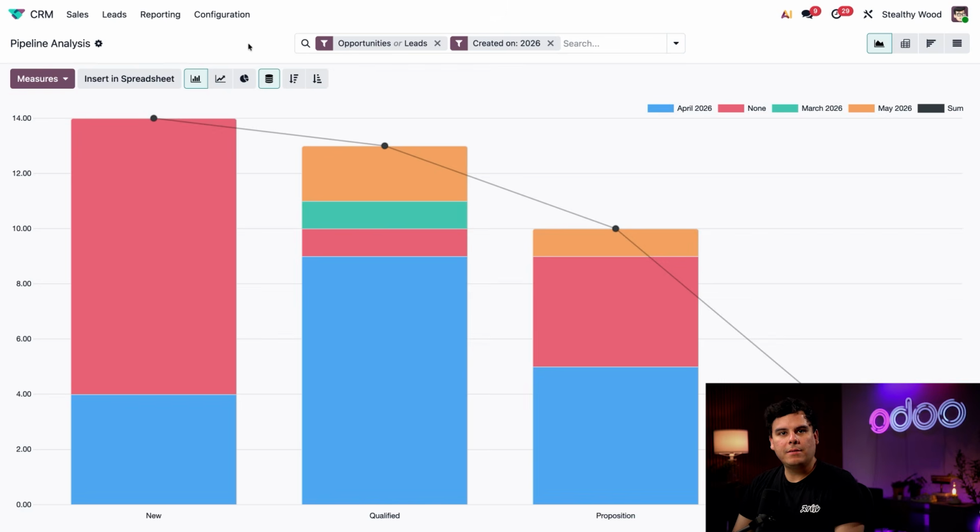All right, now this looks a little bit different. Now remember when we made sure the leads option was enabled in our configuration settings earlier? This is why. Without that option enabled, that option won't appear, and the pipeline analysis won't show any results that are for leads, even if they match the rest of your criteria.